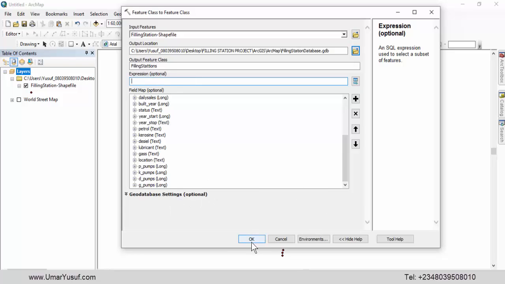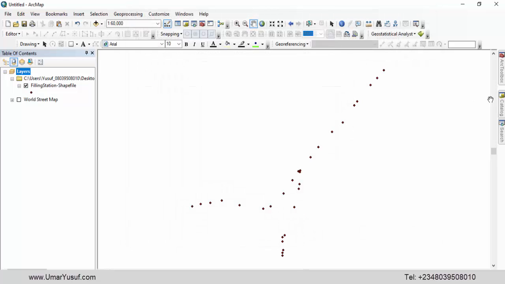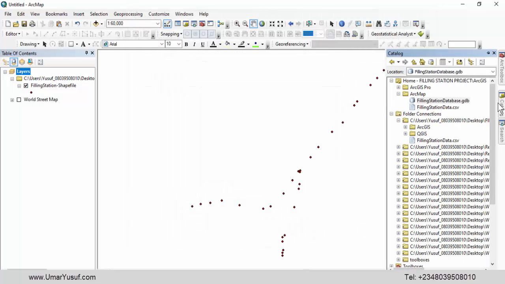Then with this, you need to click on OK. And then now when you go back to the Arc catalog, by the time it finishes, it will indicate that it has finished creating the database. And then when you refresh, you will see this shapefile as a table within this database. So let's give it a few minutes to finish creating the database.